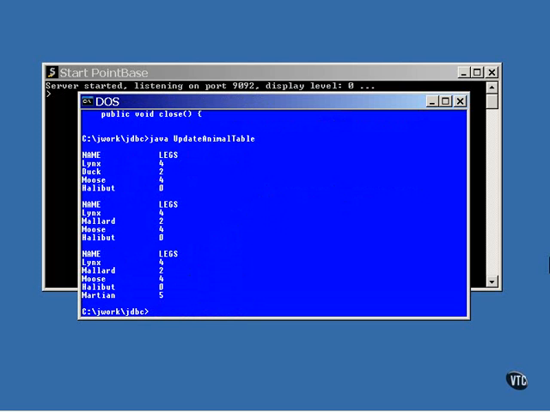I need to say something here. This may not work for you. It depends on your JDBC driver. Some of them do not support updating the database through the result set. For those that do, it's very convenient, but before you decide to try this approach, make a quick test.